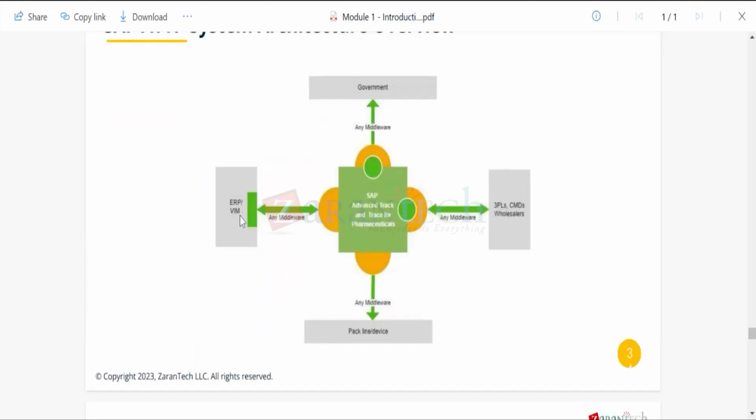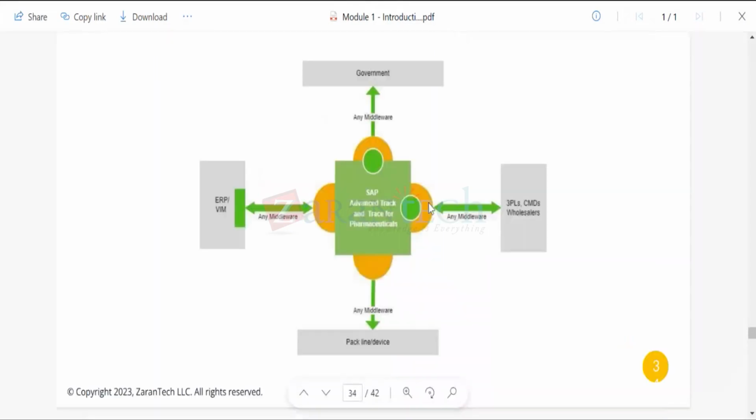Okay, so now let's start today's session. And here now we will go a little bit into technicalities. So this is a system architecture of SAP ATTP. Okay, so in the center box you can see SAP Advanced Track and Trace for pharmaceuticals, and it is connected with the ERP box, your S/4HANA.